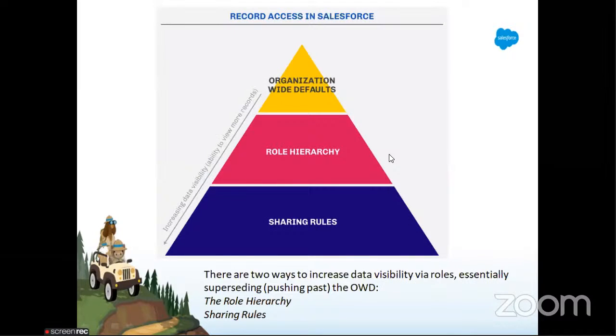So we look at this triangle. If we talk about OWD, that means there is some restriction. Now, by using role hierarchy and sharing rule, you can increase the data visibility, right? That means from top to bottom, it will increase your data visibility. That means by using role hierarchy, you are providing some visibility to your data. By using sharing rule, you are also increasing your visibility of data. Visibility means what you can do with your data. That means read, edit, delete, modify, right?